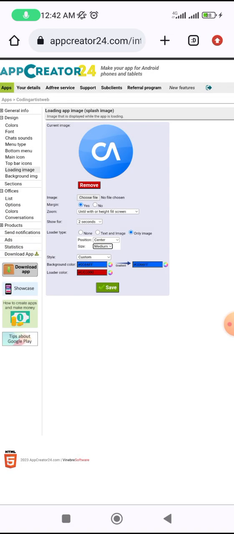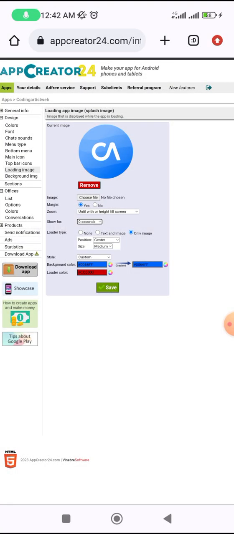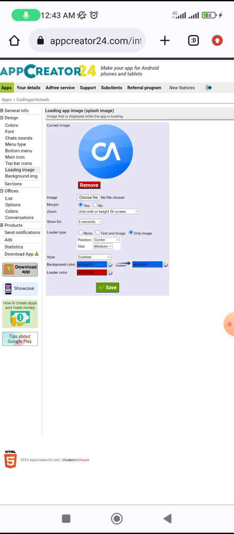Good. So next thing now is you will choose if you want it to be with image only, or image and text, or if you don't want it at all. Let's try having this. Sorry, we'll get back to this. Let's choose this image, text and image. Let's leave it at only image.